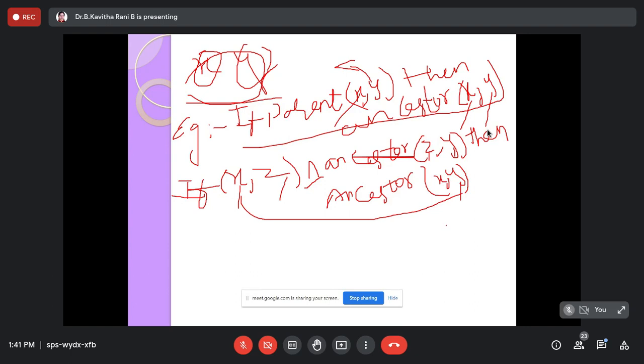So here, have you understood? Z is parent of x, then Y is ancestor of x. Okay. So in this way, we will be framing the rules here. We will be generating different types of rules. So these are called first order rules.